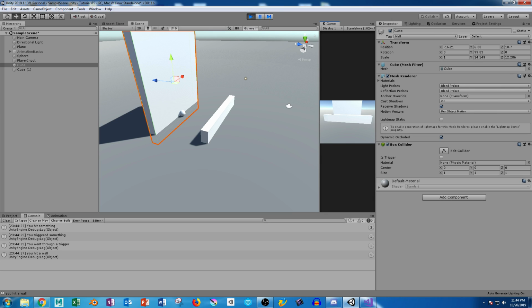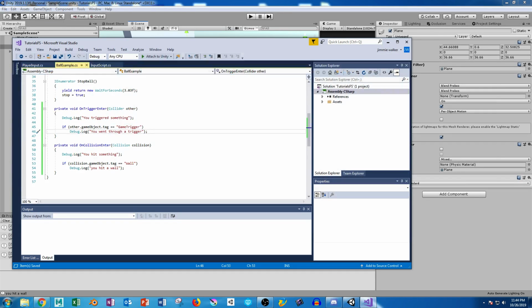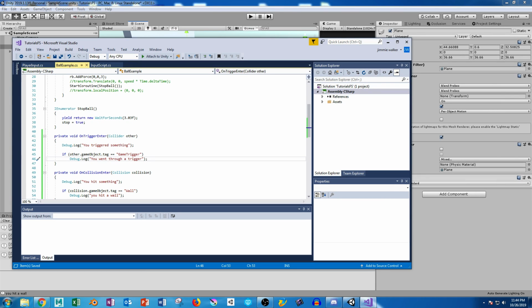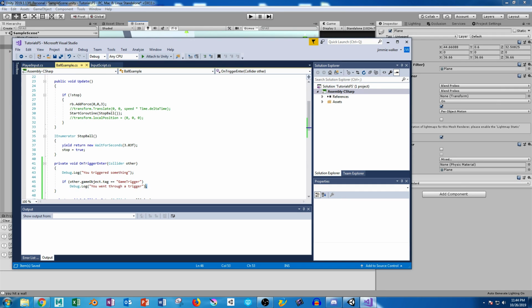So, the reason why whenever I start it says you hit something is that this plane also has a mesh collider, and it's registering it as a trigger. So on this, let's say, whenever you go through a trigger, it's like a speed boost. So you can actually take this up here, and for the trigger, let's say you want it to be a speed boost.